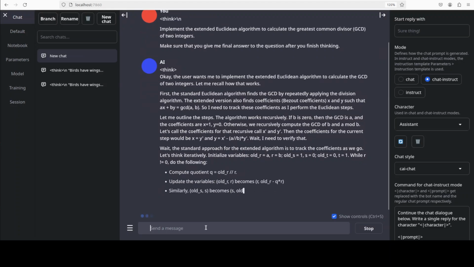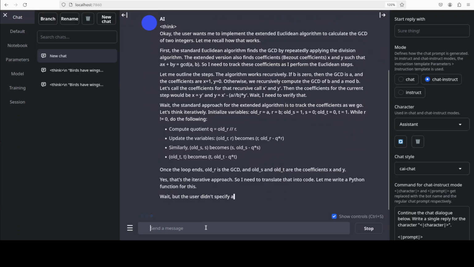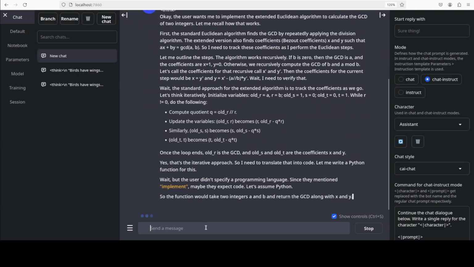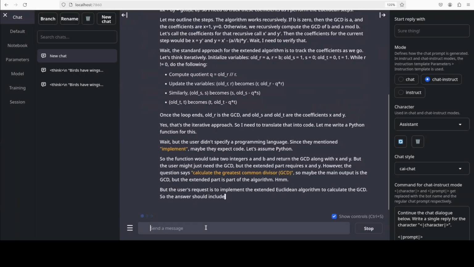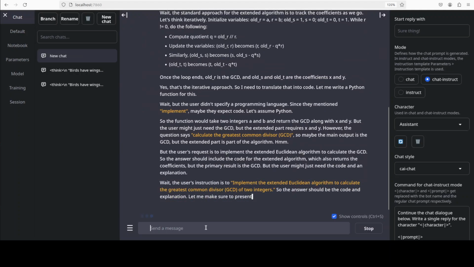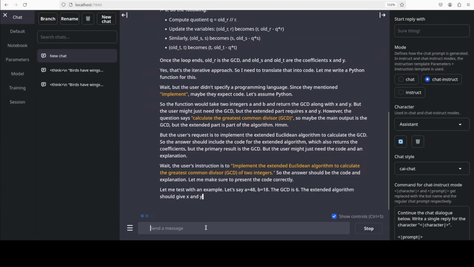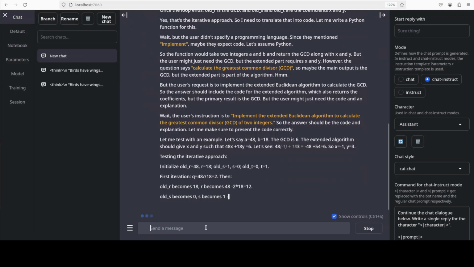So the thinking which it is showing is really very good quality, no doubt about that. And it is following the iterative approach. So far so good. It is understanding my request. It is waiting for my instructions. Yes, so the answer should be code and explanation. Very nice. And now it is testing the iterative approach.